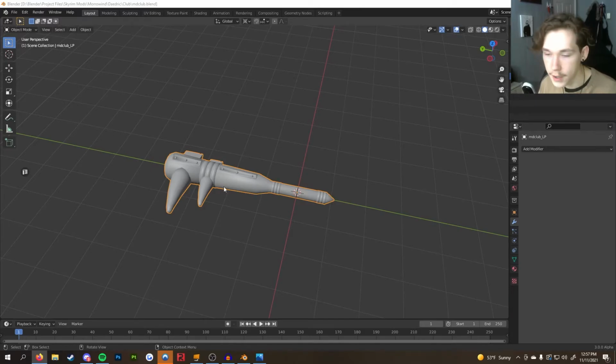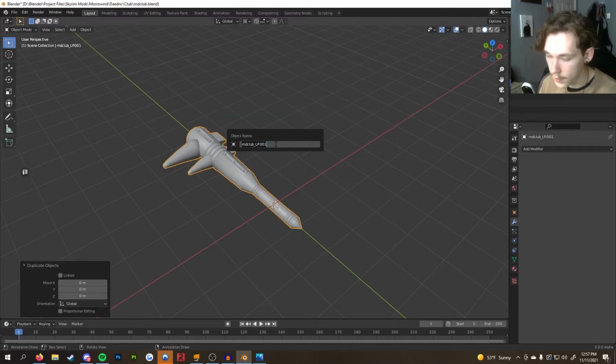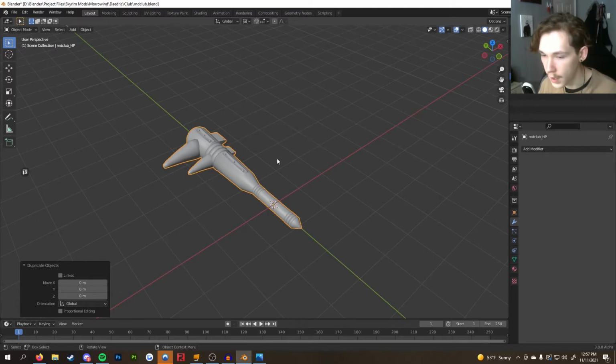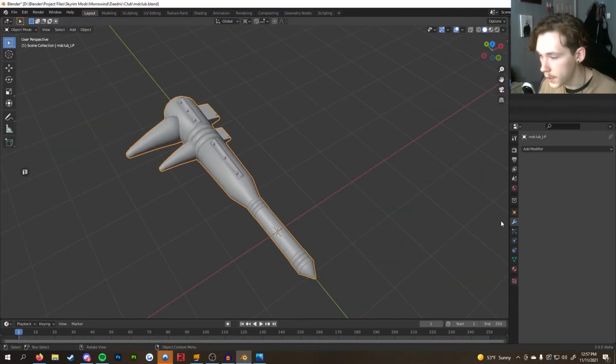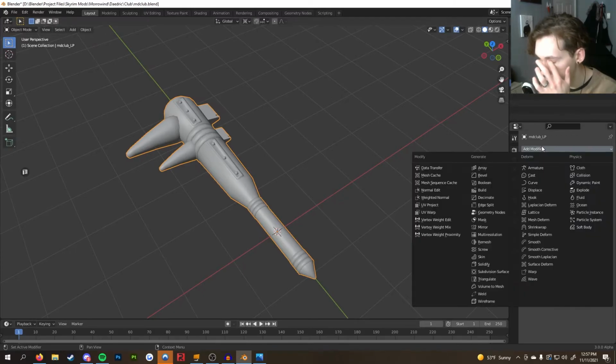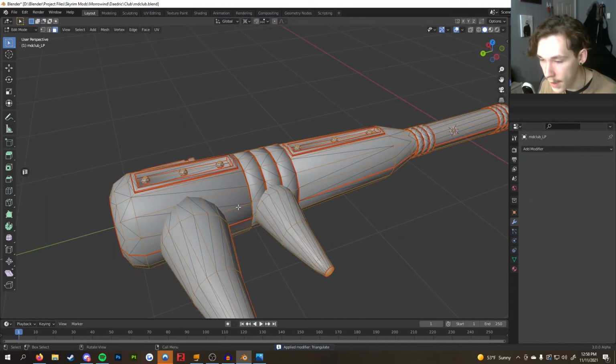So we actually, you know what? No, we're not gonna do that. We are just going to take this, going to duplicate it, rename it. So this is going to be our high poly. Done. High poly. We're gonna hide it. Now this one. Now we can go in here, go to our modifiers tab down here, modifier properties, add modifier. We're going to do triangulate and then just apply it. And now everything is triangulated.